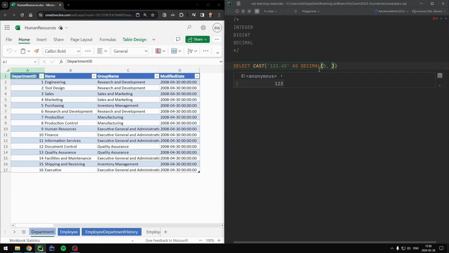And the second number is how many digits we have after the decimal place. In this case, it's 2. So we're saying that this is going to be a decimal with 5 digits in total, 2 of which are at the end. Let's give this a run to see what we get. There we go. Now SQL is happy to treat this text as a number.